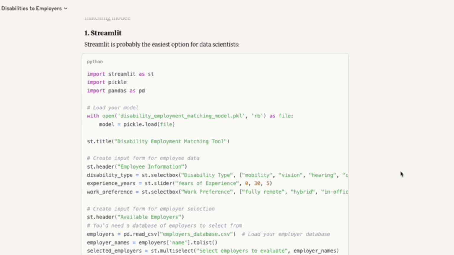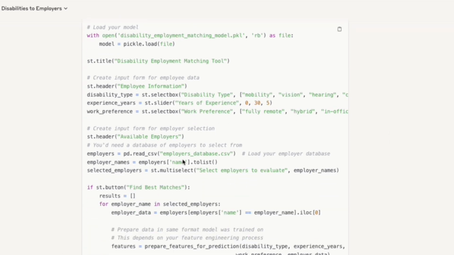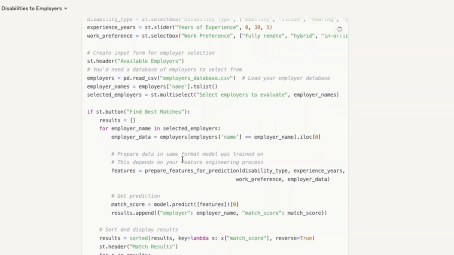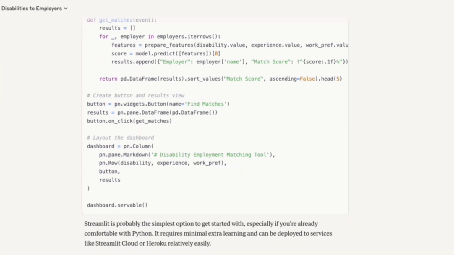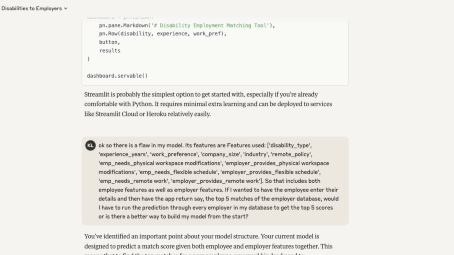Otherwise, you have to start over in a new thread by giving it the context again. But the fact that it had all of the previous interactions with me, it knew what I was talking about. So it was able to generate automatically some code for me. It gave me a couple of other options, Gradio, Anvil, which I did check out, but I said, okay, I'm going to go with Streamlit.